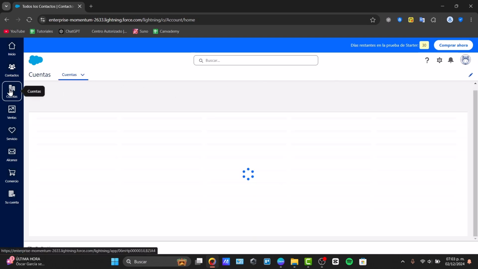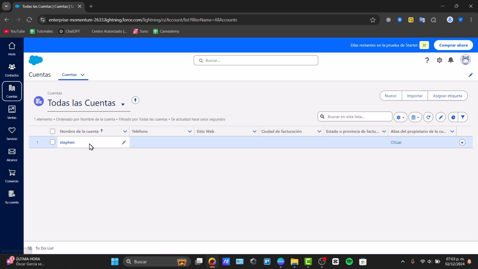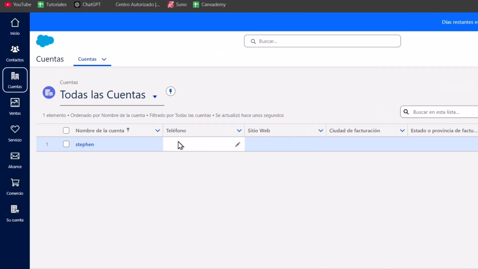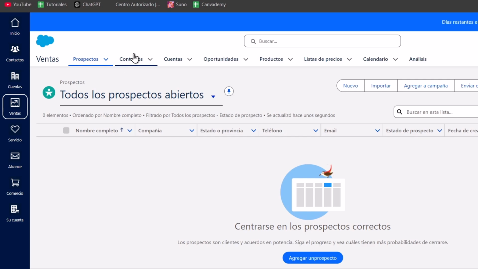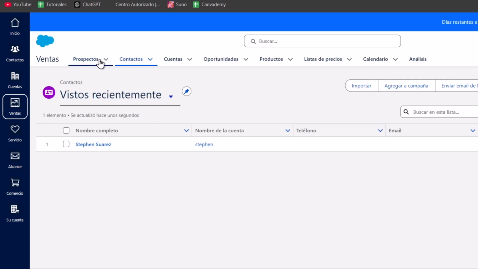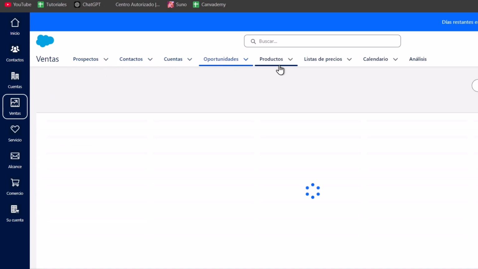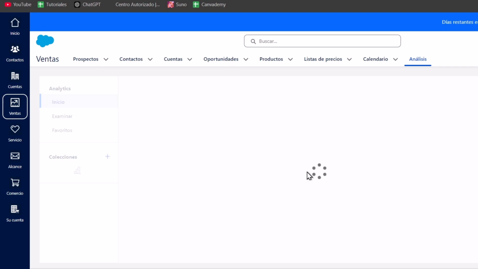Now, if I click here on account, we can see that we have the accounts of all our customers. So the phone, the website, the billing info, the country they're currently living in, the alias, and much more. We can change the partnership, and much more. Now into sales, these are elements as we just saw before, everything about our contacts, our accounts, opportunities, products, list prices, calendar, and analytics of what we have done so far.